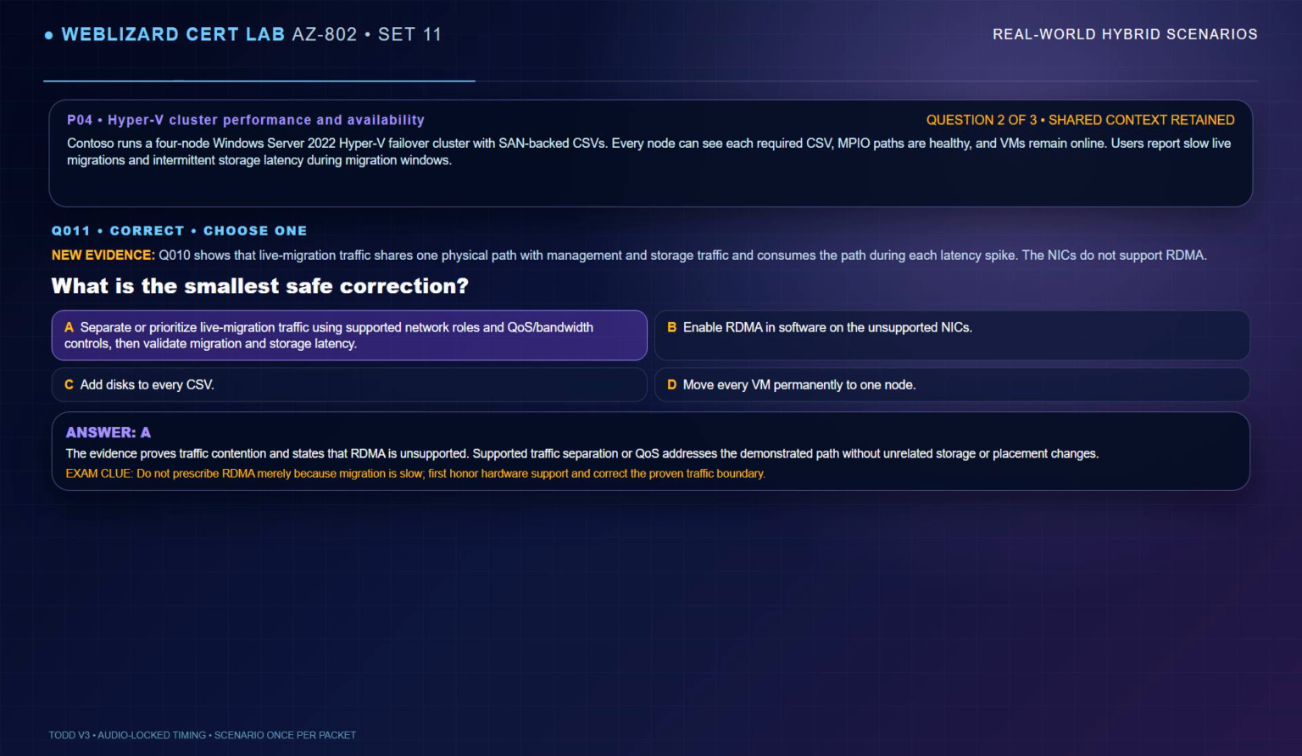Exam clue. Do not prescribe RDMA merely because migration is slow. First, honor hardware support and correct the proven traffic boundary.